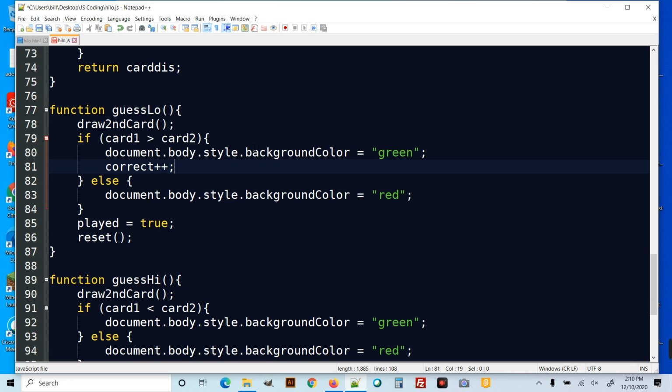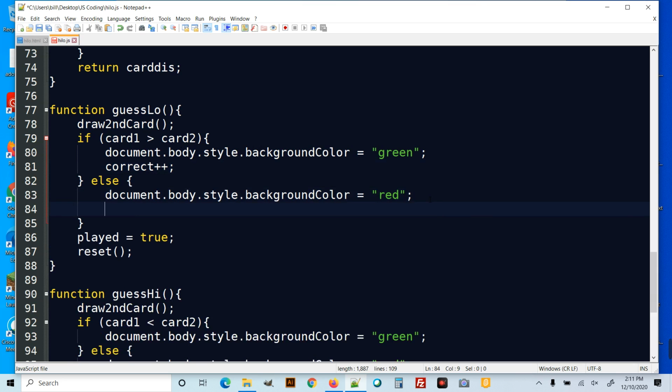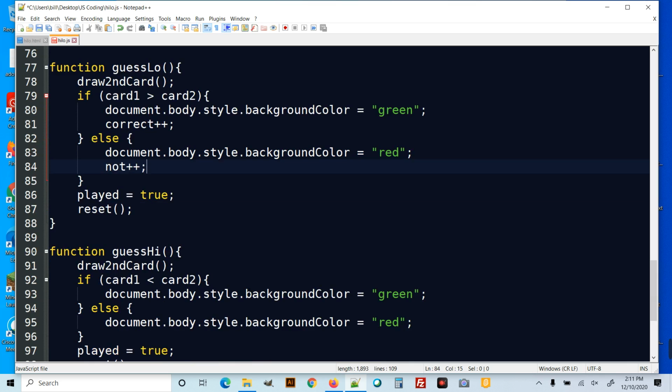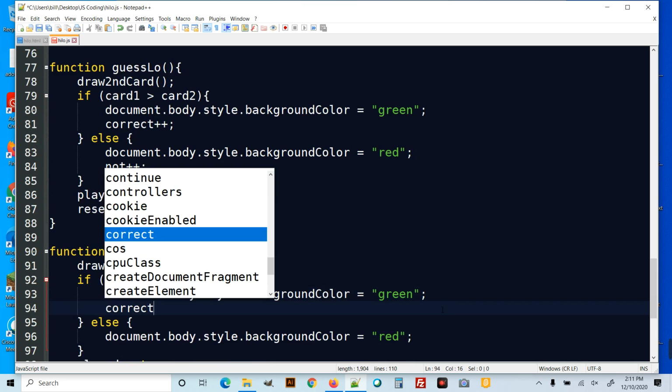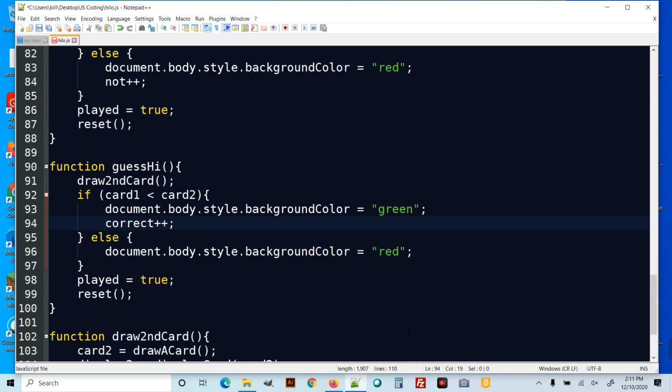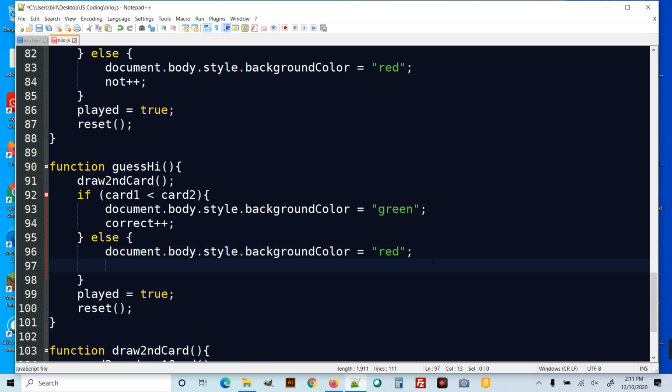So if it's right, we want correct plus plus. If it's wrong, we want not plus plus. I told you that would get confusing. I want to say incorrect. Should have used right and wrong, but I didn't want to be morally ambiguous there. So we're going to do the same thing for guess high and guess low. If it's correct, if it turns green, we're going to do correct plus plus. If it's not, we're going to do not plus plus. Okay, so now we're incrementing our correct and incorrect.